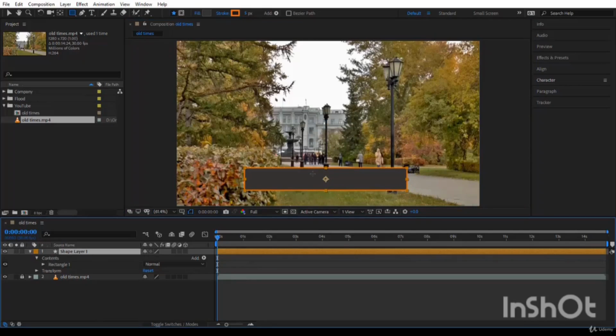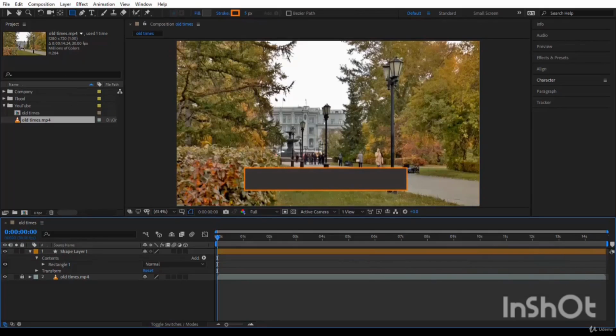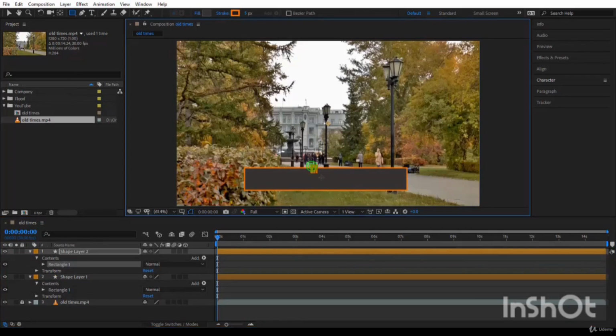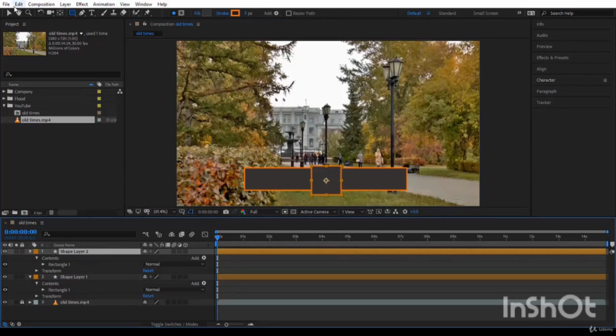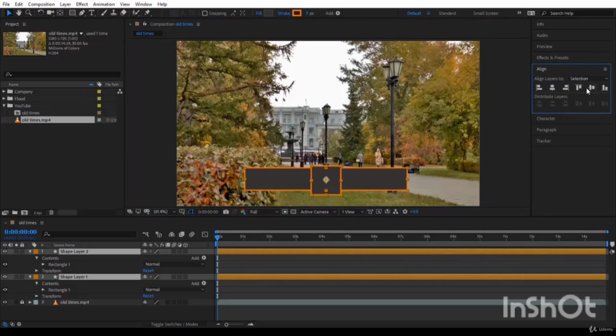Now I want to draw the small square in the middle. For this, make sure you deselect pressing F2. Remember that, guys. And then I will click and drag to create the small square. Press Shift, so I have a square. Let's go now to the selection tool and align these. I press Shift and select the bottom one. Go to the Align and align them horizontally and vertically.